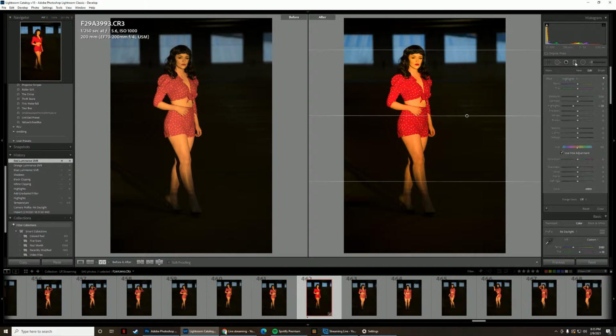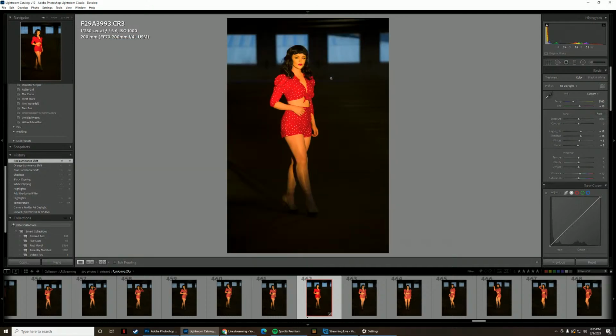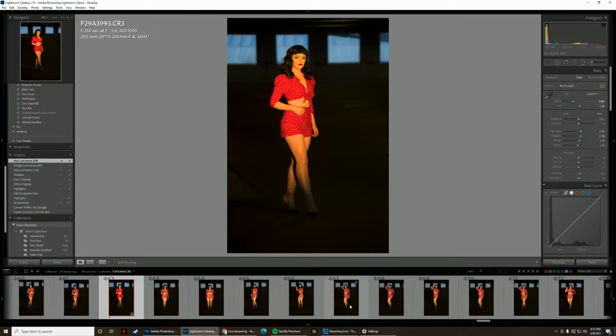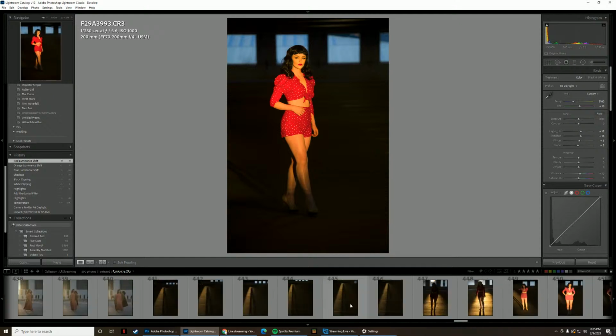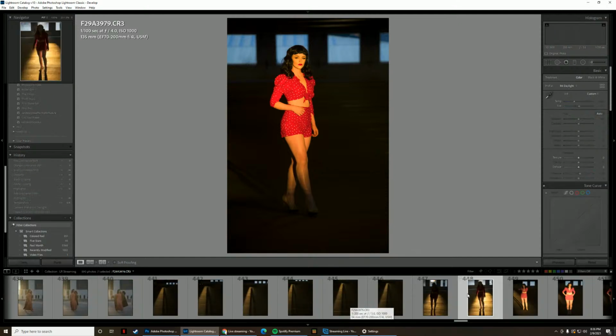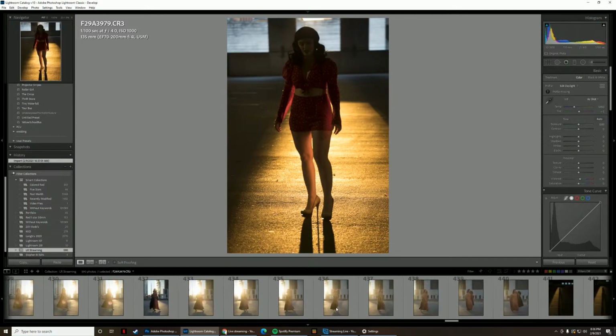But this is just natural light. It was just the natural light inside a parking garage. That's literally all it was. But it was just fun. It's kind of this fun Betty Page pinup style. I tried shooting into the sun, and that did not work. I had an idea in my head, and it did not go the way I had hoped. But again, this is just natural light as well.